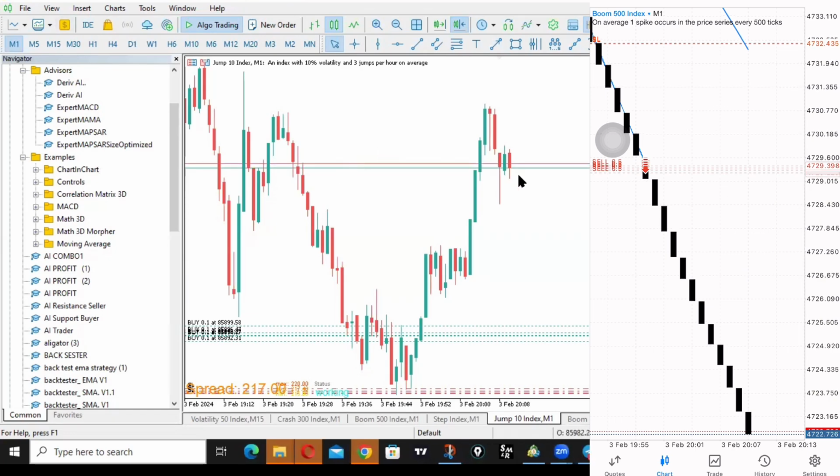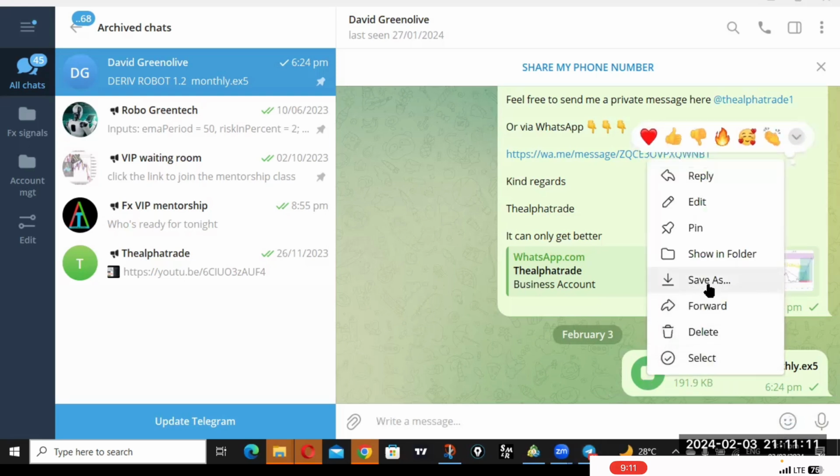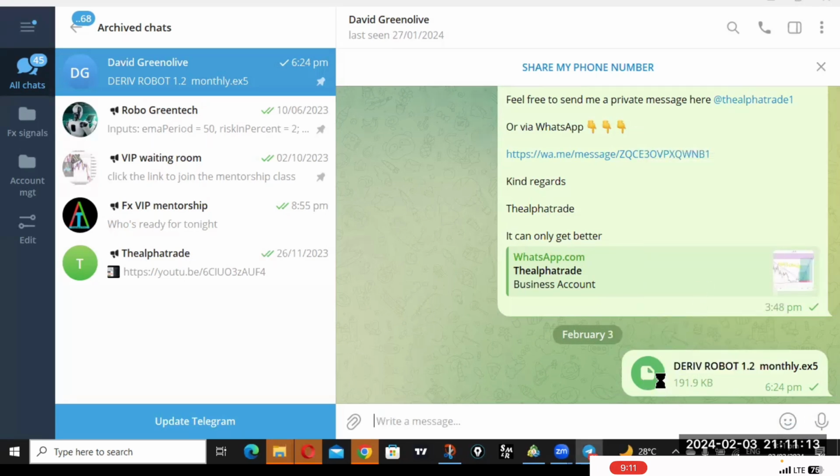Now, first thing you need to do to install this is you are going to come to Telegram. Possibly I send it to you through Telegram like this. So if I send it through Telegram like this, what you're going to do is right click on it like this, and then click on save. It is going to save.